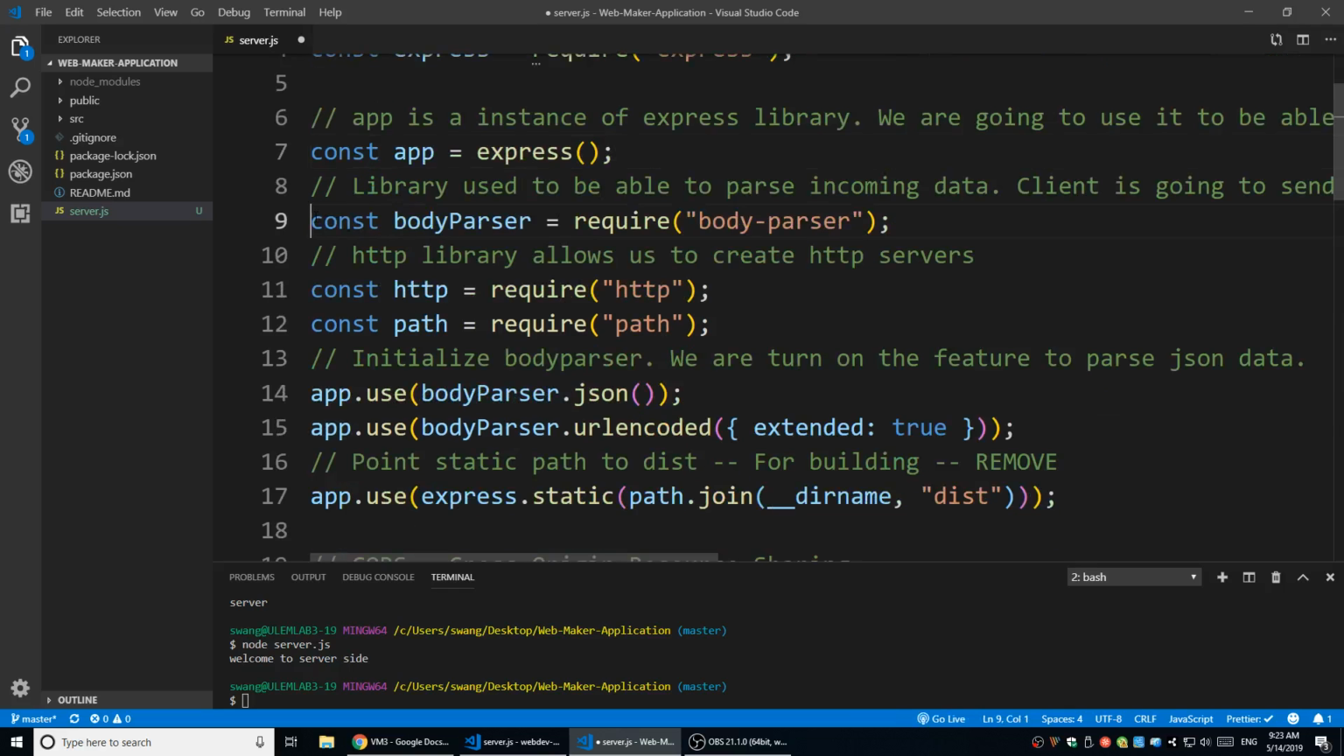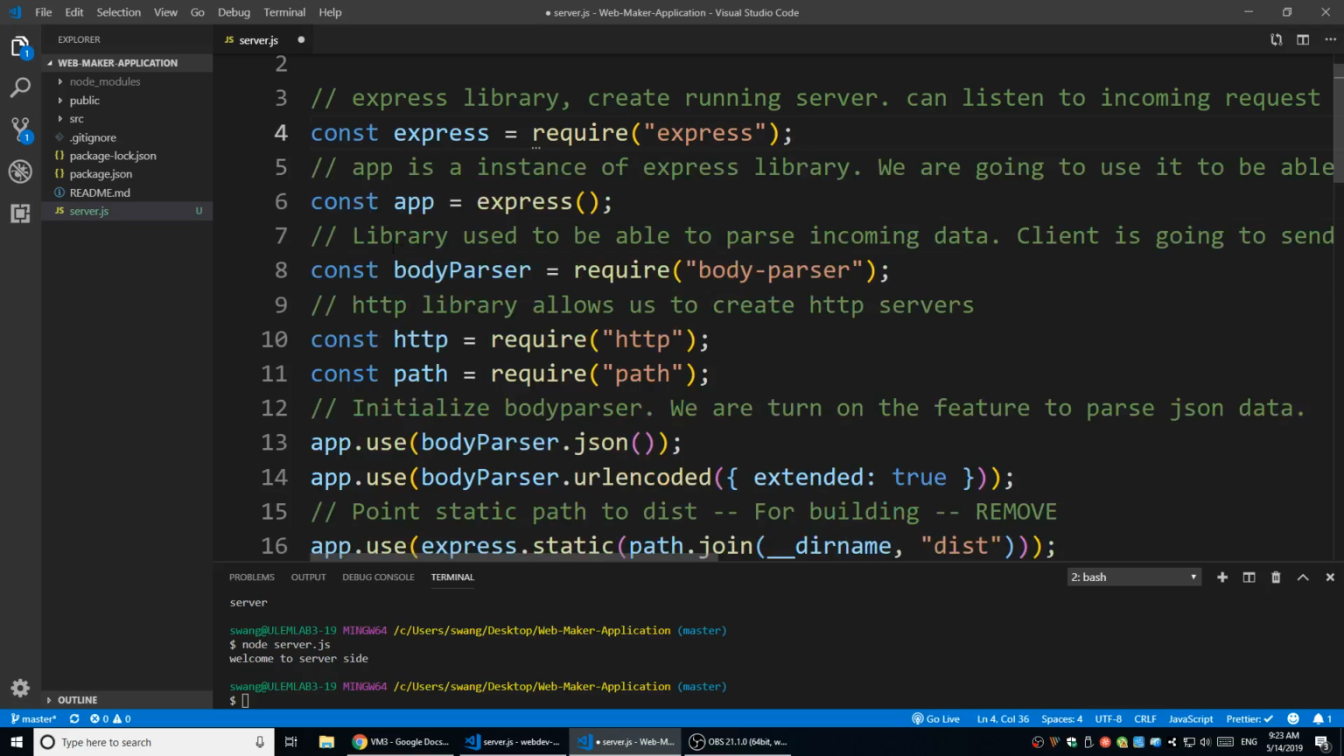And after that, we also need to import a few libraries that can help us to create this server. One of them is called body parser. It's able to parse any incoming data. Like if the client side sends us a video, an image, or any different kinds of data, the body parser library is going to help us analyze it and tell us what we have inside this incoming data. This is what this library helps us to do.